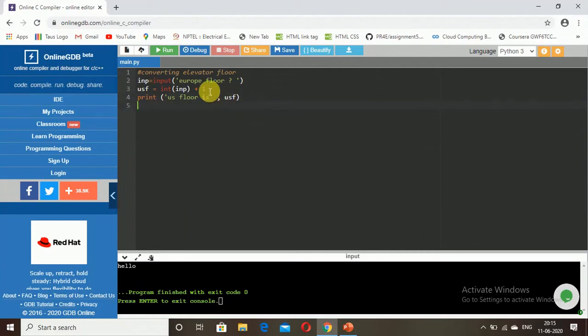Now let's compile this. Are we getting an error? No error. Now what is the Europe floor? So I want to give the Europe floor. First let's go with the basic: Europe floor is 0. Enter. US floor is 1. Finished program. So this is where the programming plays a major role.